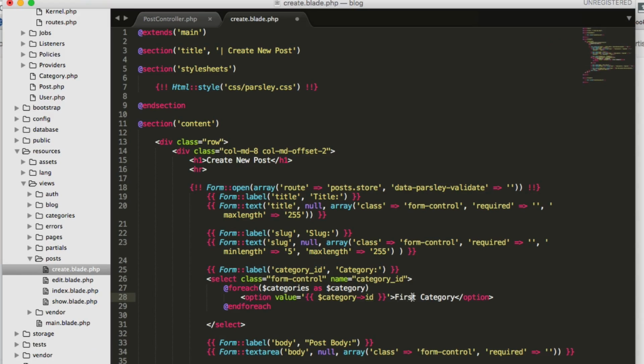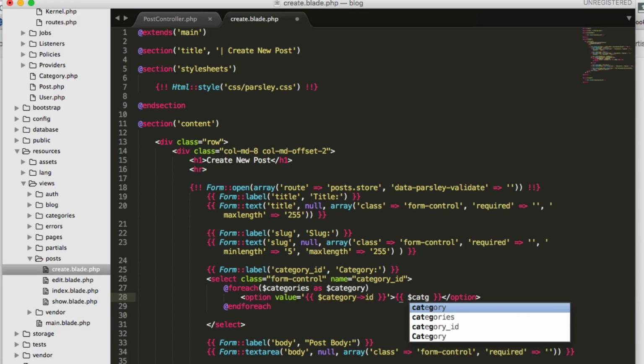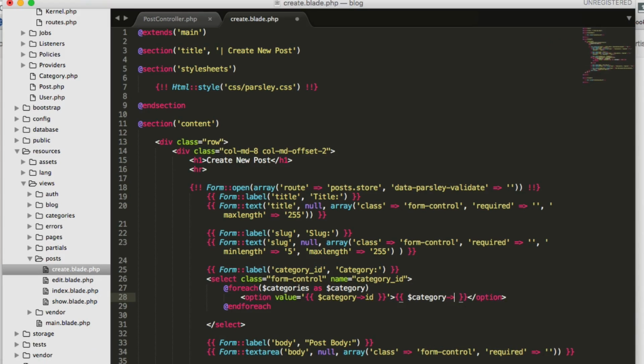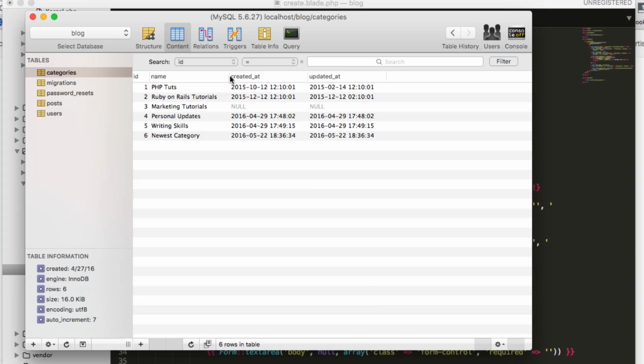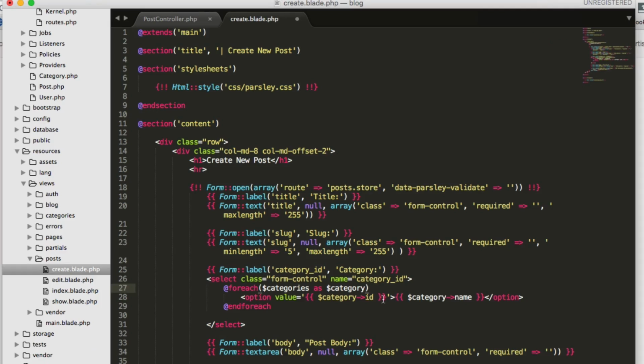And then over here, where we actually list what is visible to the user, what we can do is we'll use Blade again, and then we'll just do category and name. Right? It was name. Let's just double check. It's been a while. Name. Yep. Okay, so that's going to be the name of the category. And that should render everything for us. Let's go ahead and just check it out in the browser.